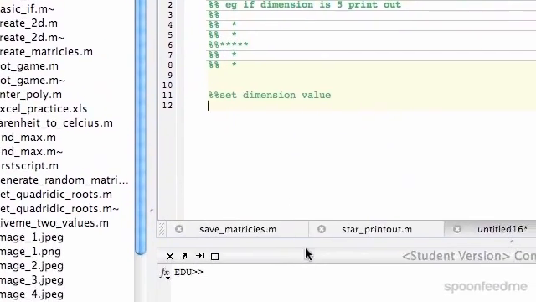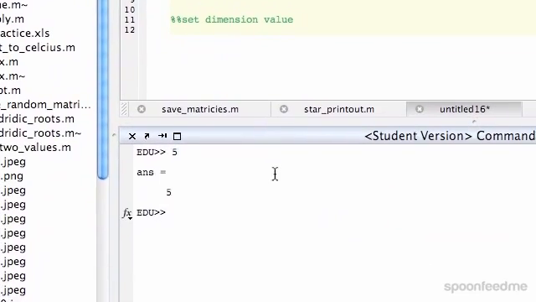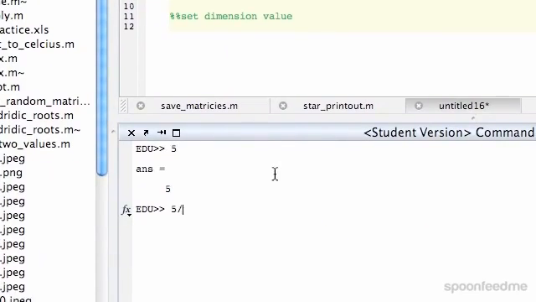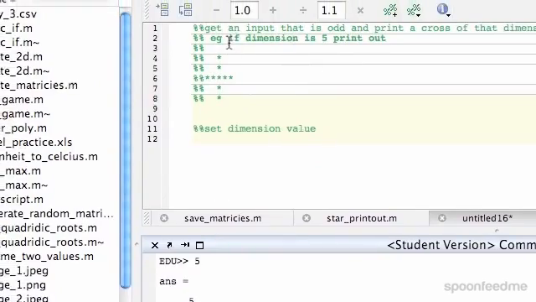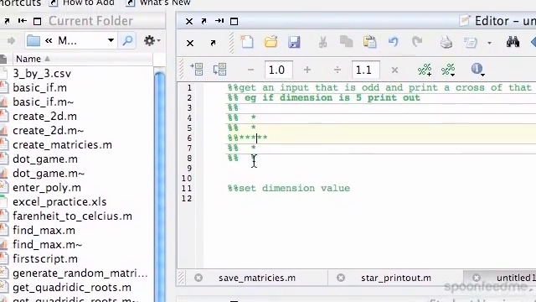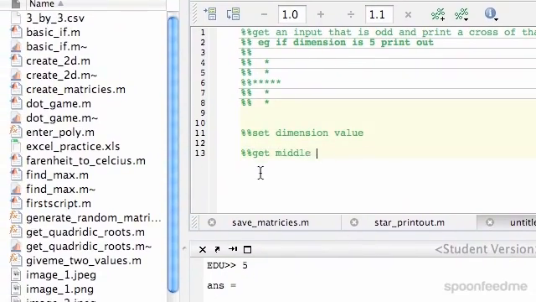So for example, if we have 5, let's do answer equals 5 divided by 2. We divide it, so that's 2.5, and then we use this function called ceil, so that rounds it up every time. So it's C-E-I-L, and then we do answer, that rounds it to 3, and so that's exactly the function we need, so we need 1, 2, 3, so we need it to be there. So get middle value.